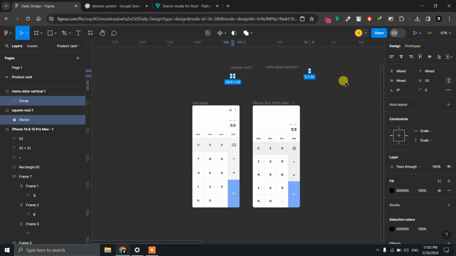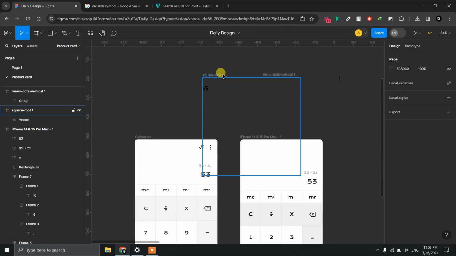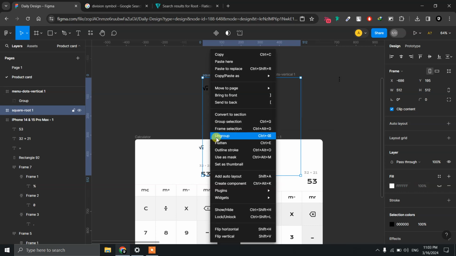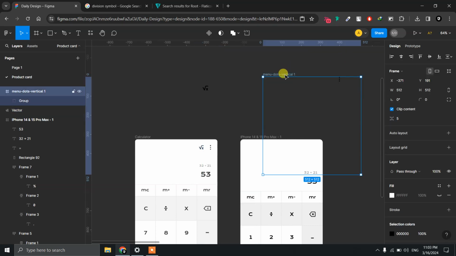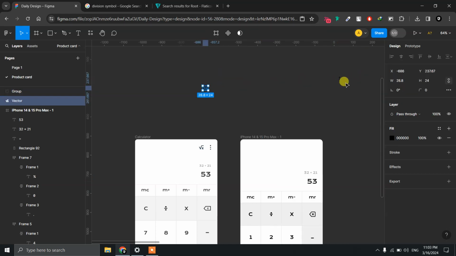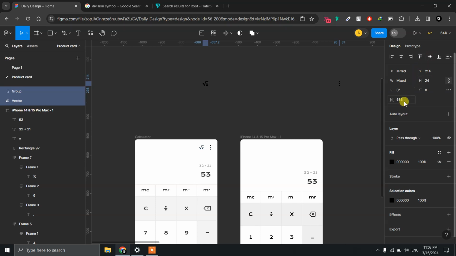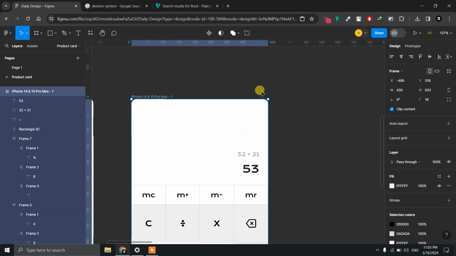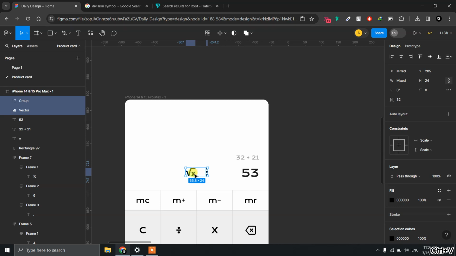With both of them selected, oh, that's a frame. We don't want the frame, or do we want the frame? So let's ungroup this. So the frame is gone. Let's ungroup this as well. Frame goes away. Select both of them, align them. Let's make the distance between them 32 pixels. Cut them. Select our calculator screen frame and paste it inside. And now place it at the top.